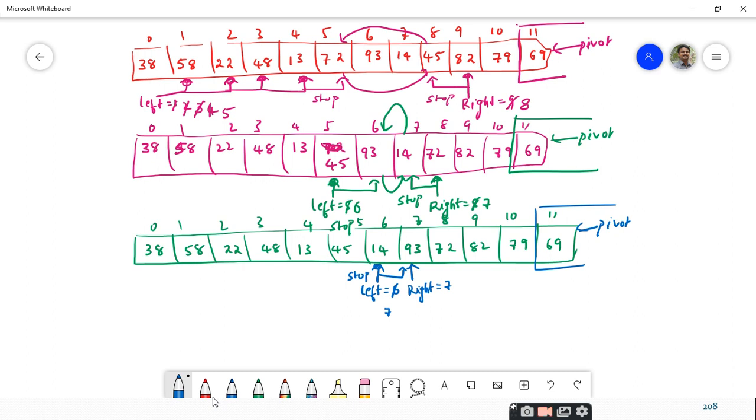Go to the right pointer. A of 7, 93 is greater than 69, you decrement this one and it is pointing to this 14. Compare 14 with 69, 14 is less than 69, therefore, we have to stop it here. Now, you can see that the left pointer is pointing to 7 and the right pointer is pointing to 6. Here, by looking at these 2 pointers, you can say that they have crossed each other. That means, the pointers have crossed each other.